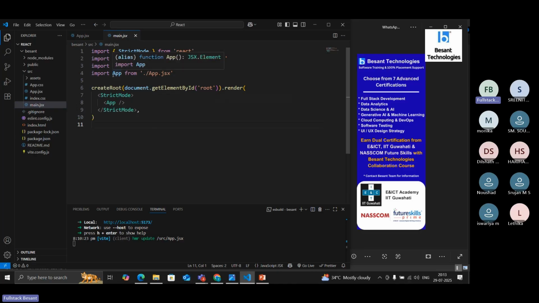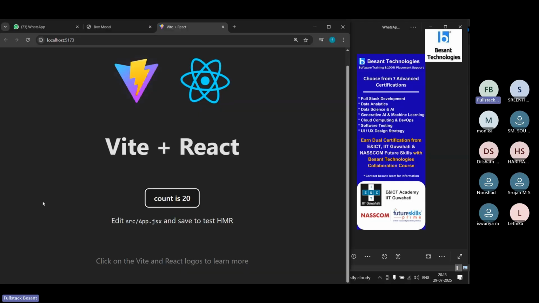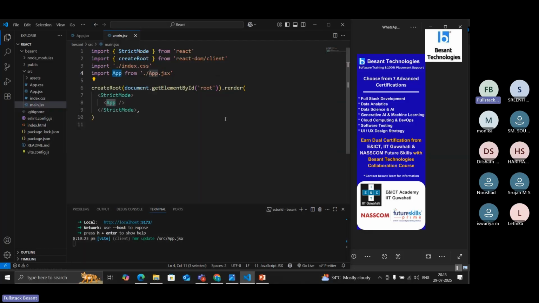Here I'm doing App.jsx. For now I'm just going to explain. I don't need the entire thing; I just need a button click. So how am I going to do that? For that purpose, in the src folder I'm going to create a components folder, and here I'm going to create a file.